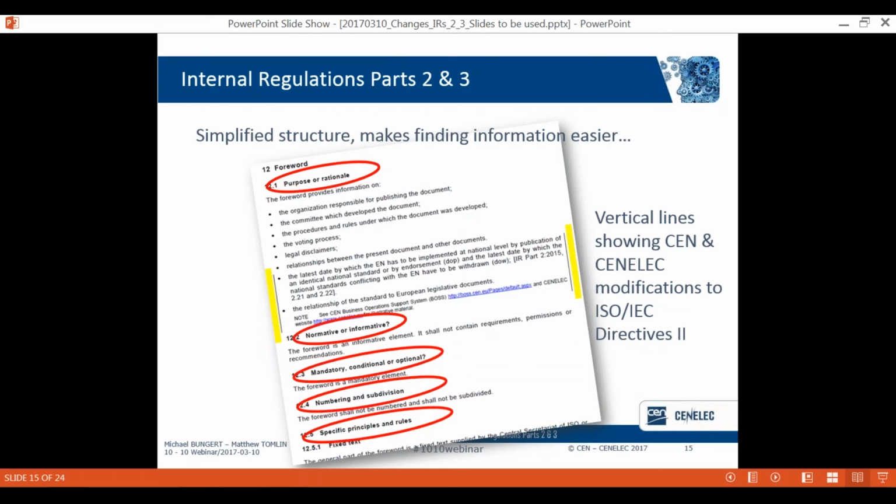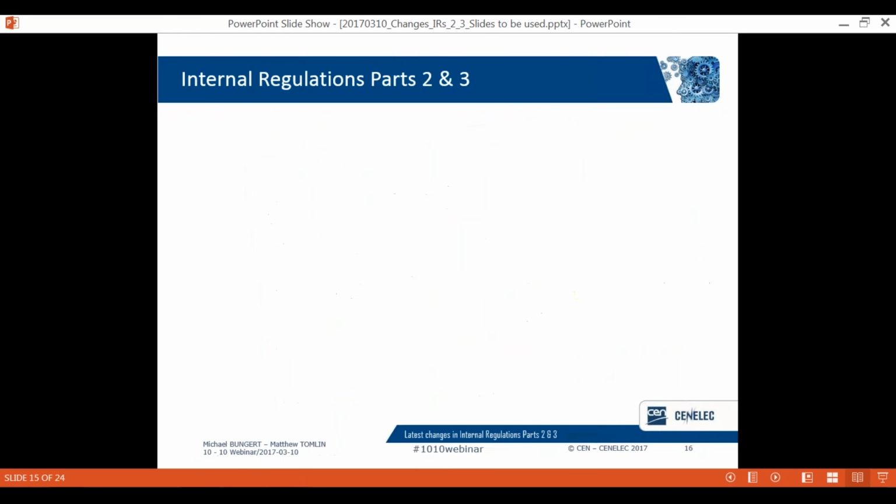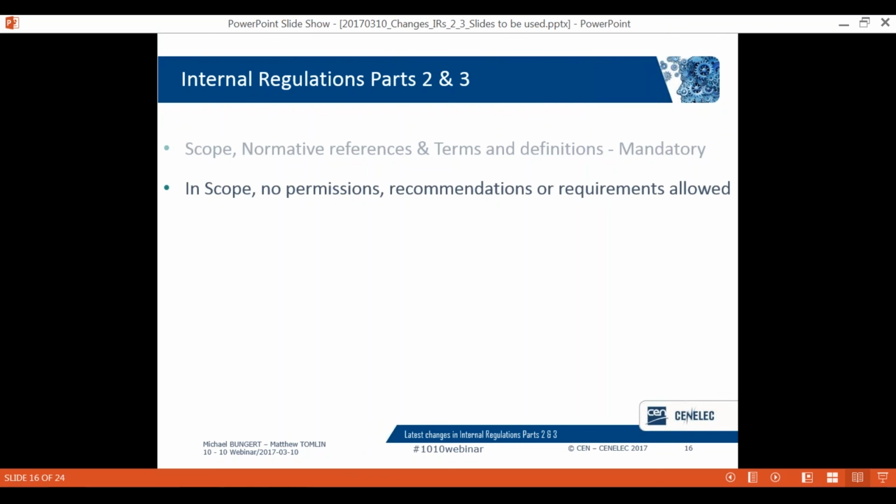Now, let me just recap some of the main changes in the new edition of IR3. The scope, the normative references, and the terms and definitions clauses are all mandatory now, so they must appear in your document. I'll go into more detail on that in the next slides. In addition, in the scope, it's no longer allowed to have any recommendations. So now no permissions, no recommendations, no requirements allowed in the scope. They should just be statements of fact, basically, in the scopes.